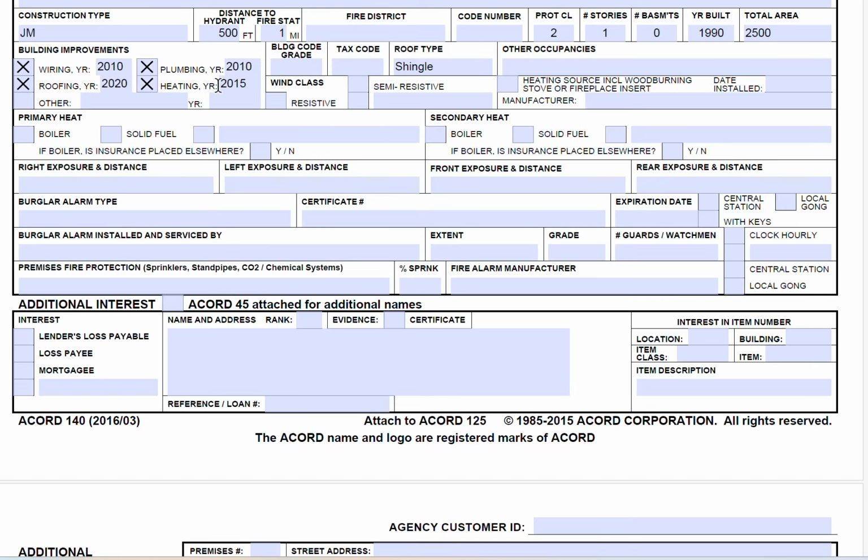Under building improvements, you always want to have something filled out here for your underwriters. Even if it's not been updated, just click the wiring and put 1990 or whatever that year that building was built. But put something here. They're always going to ask if there's any updates, and that will let them know that there haven't really been any improvements. The roof type, for this I put shingle. And most of this you do not need to fill out to get the quote.